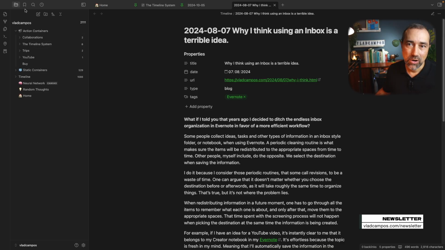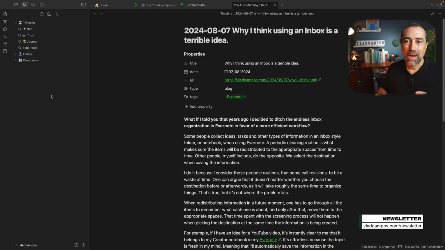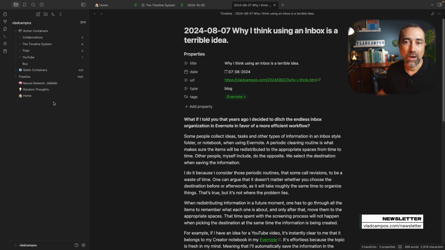And then here, bookmarks, I'm using this now just as a filter to make my life easier. Like we just created the blog post filter, I have the journal filter, the trips filter. So I'll keep creating filters here to help me quickly go to a subset of the timeline folder.